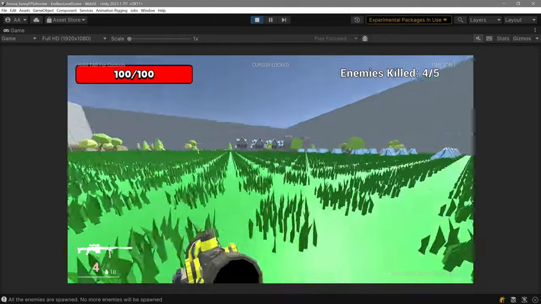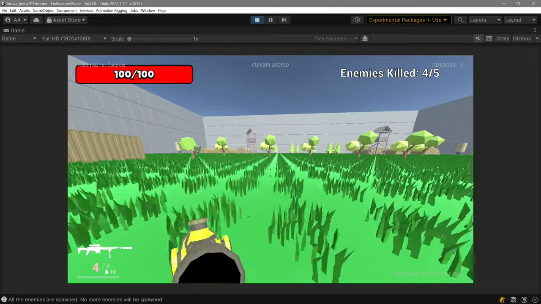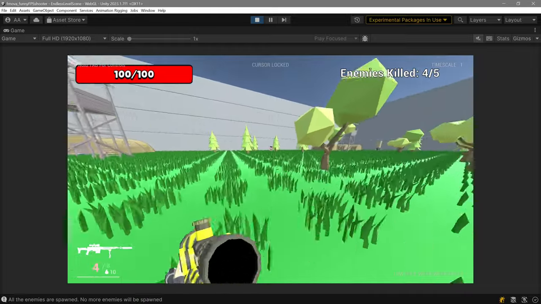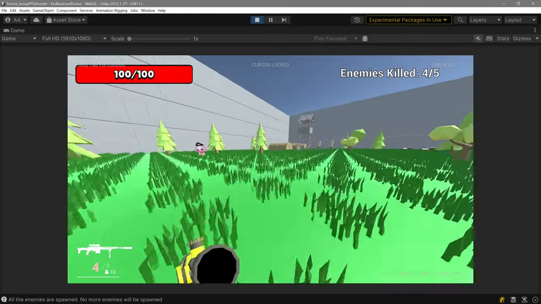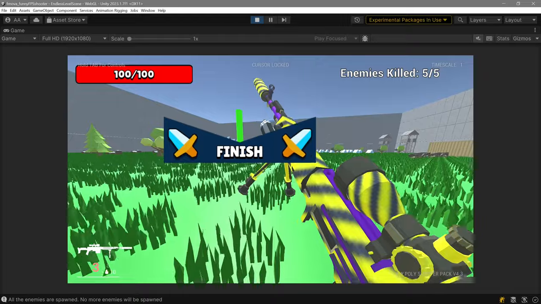So I'm searching for the last one. Must be somewhere over here. Checking the entire map just to be sure that I don't miss any spot. Oh, there is the last one. Okay. And there is the finish.